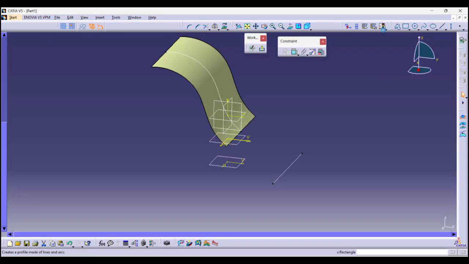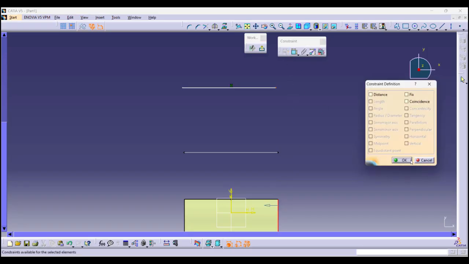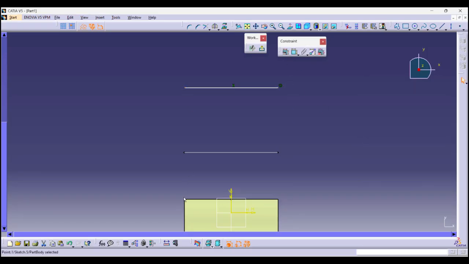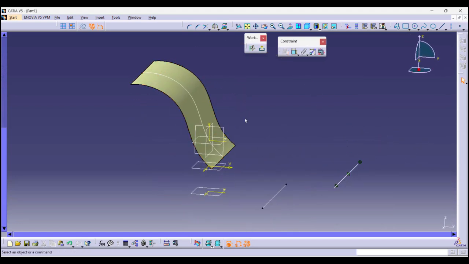Say sketch, and we are going to make one more line here. So start with the line command, make one line, make this line horizontal with the relation, and say this point coincide with this edge. On the other side also we are going to say coincide. Now we have one surface and three guide curves. This surface, this is the surface, this edge is the guide curve 1, this one is guide curve 2, and this one is guide curve 3.